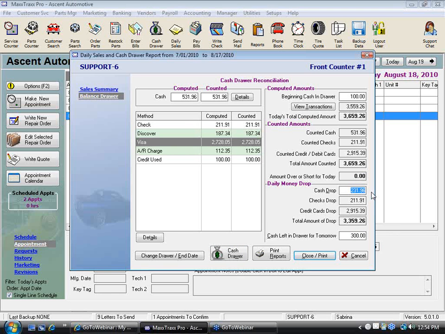So I'm actually going to count out of my drawer $231.96. I'm going to fill that in the cash section of my deposit slip. Okay, so that is frankly what's going to go to the bank. And with these checks, and of course credit cards are done automatically through credit card processing. Thank you very much. And now I have $300 left in my cash drawer for tomorrow.